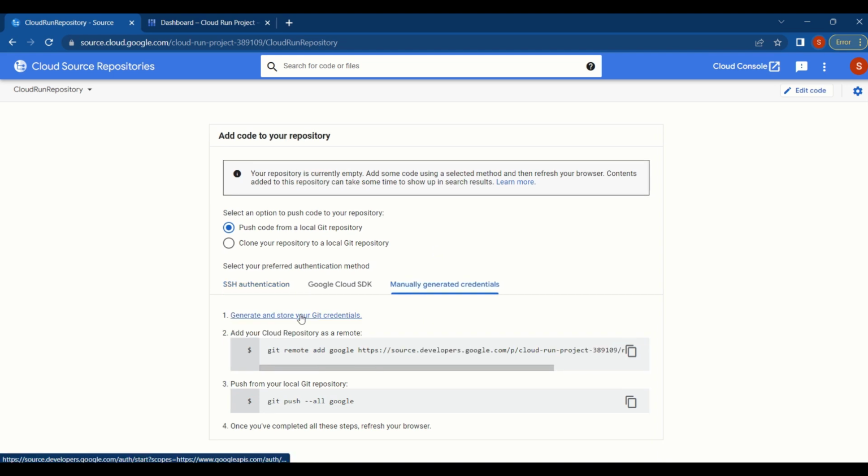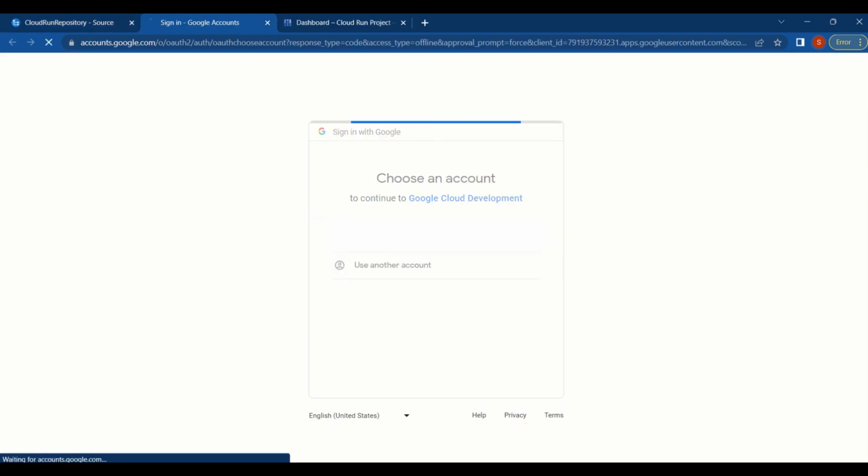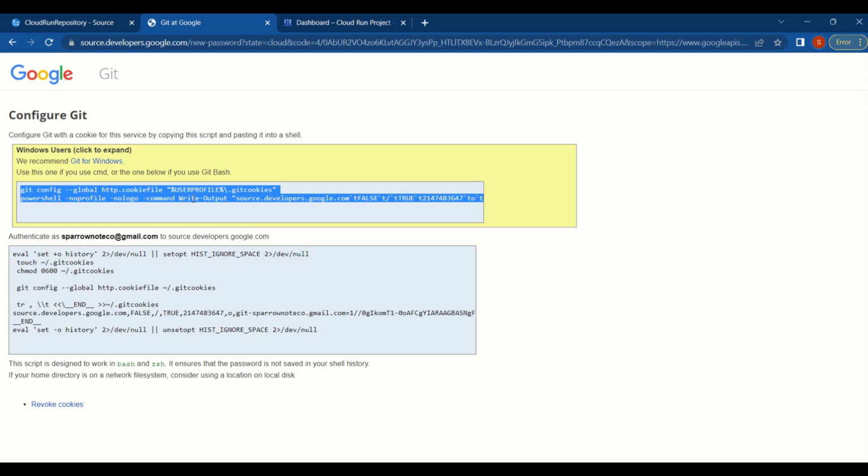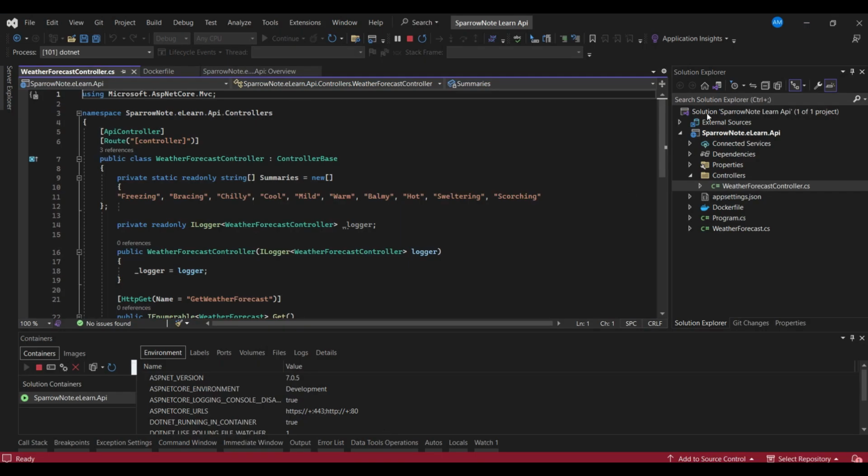Click on that. The first step is we need to generate and store the Git credentials. Copy the credential values. Go to Visual Studio. Open Terminal.